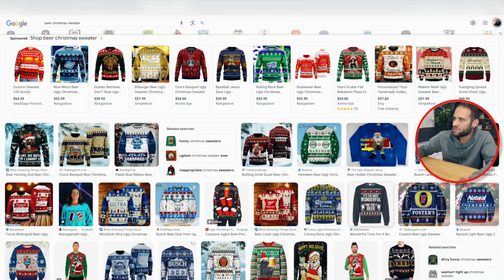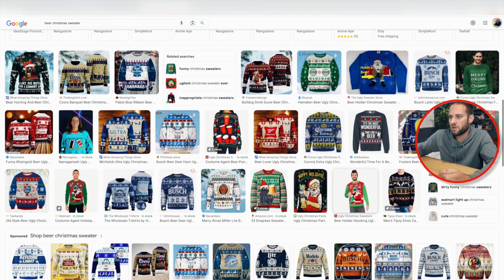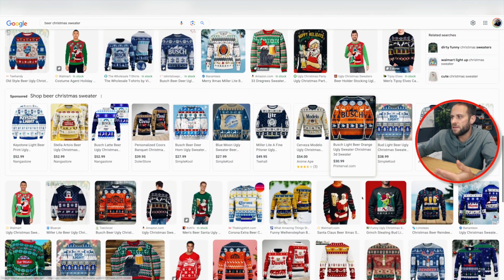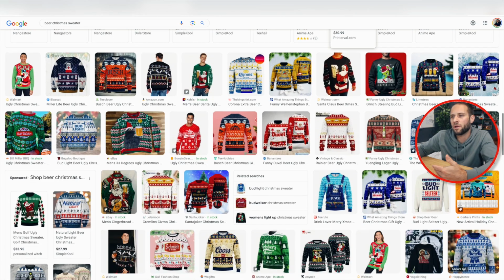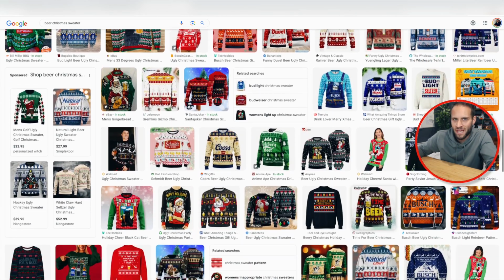Hopefully most of you know what an ugly Christmas sweater is. The question is, how does this actually apply to print on demand? The key here is making sure that you blend your existing niche with Christmas and making something in an ugly Christmas sweater style. What I mean is something like this here. What you're looking at is a whole bunch of beer themed ugly Christmas sweaters, where beer would be the underlying niche and then a sweater would be made to represent that.